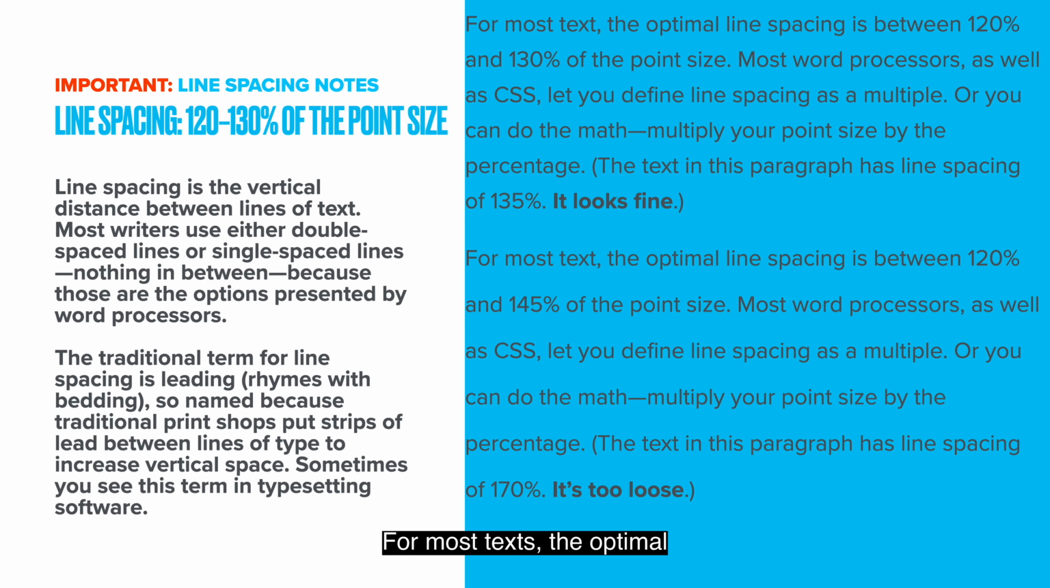For most text, the optimal line spacing is between 120% and 130% of the point size. Most word processors, as well as CSS, let you define line spacing as a multiple, or you can do the math. Multiply your point size by the percentage. The text in this particular paragraph has line spacing of 135%.